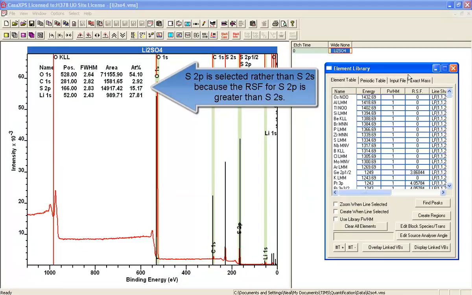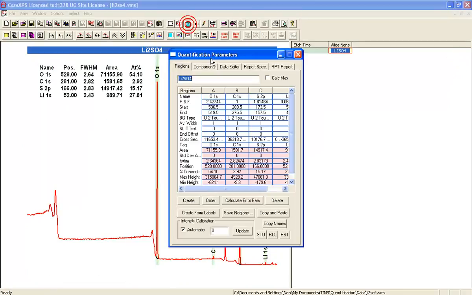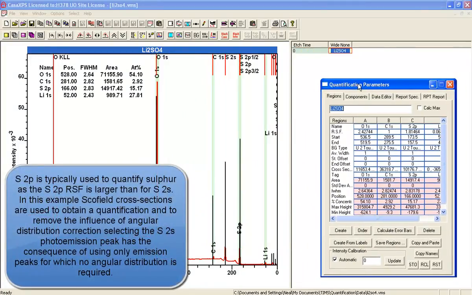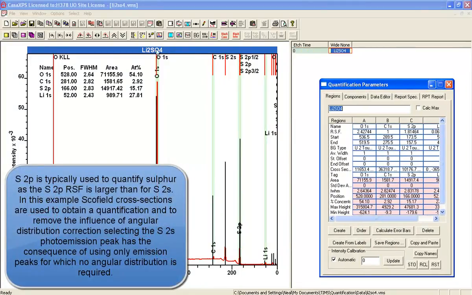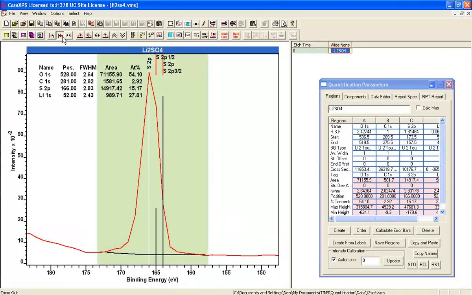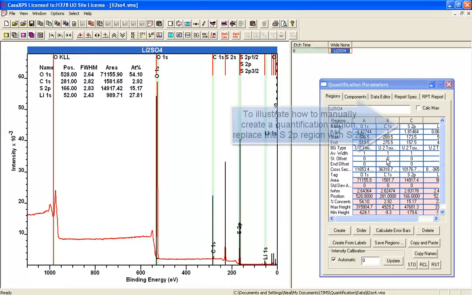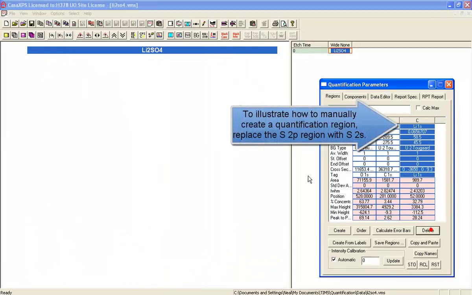And these regions have been automatically created, and they include a sulfur 2p. And just to illustrate a further point, namely how to create manually a region, we'll delete the sulfur 2p and replace it with a sulfur 2s region.